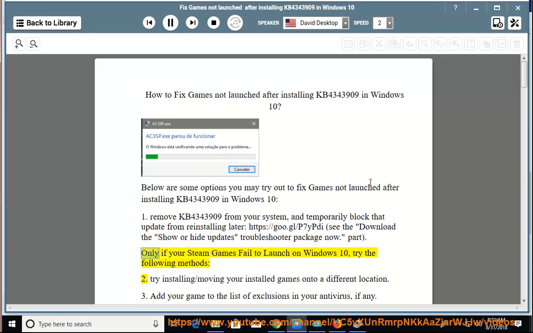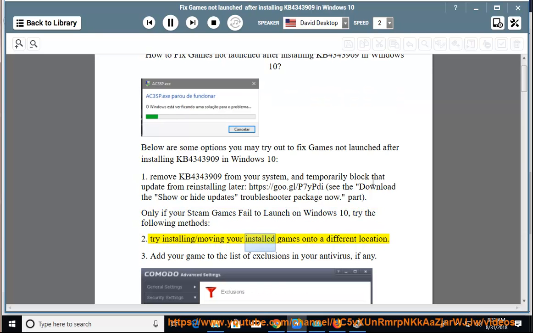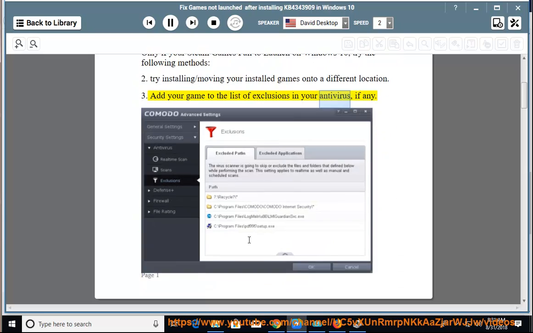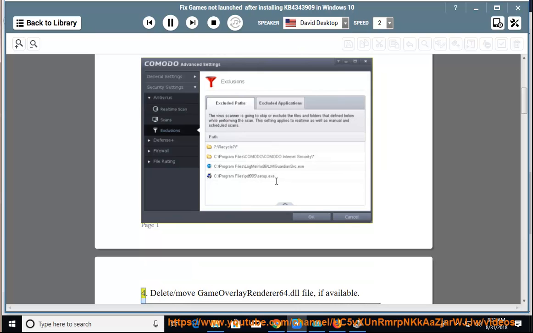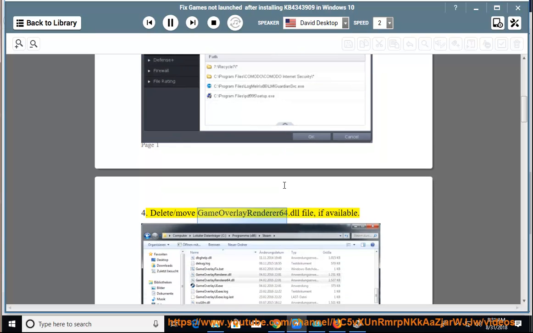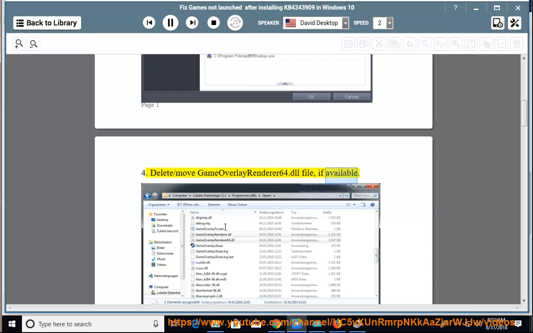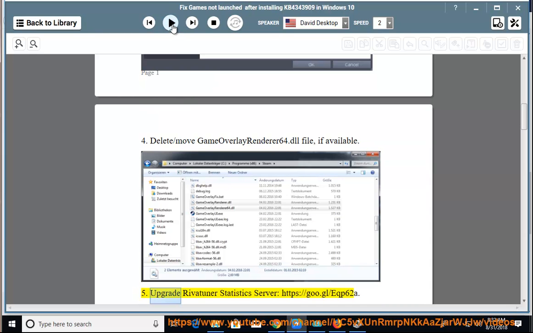Only if your Steam games fail to launch on Windows 10, try the following methods. 2. Try installing/moving your installed games onto a different location. 3. Add your game to the list of exclusions in your antivirus, if any. 4. Delete/move the GameOverlayRenderer64.dll file, if available. 5. Upgrade RivaTuner Statistics Server.